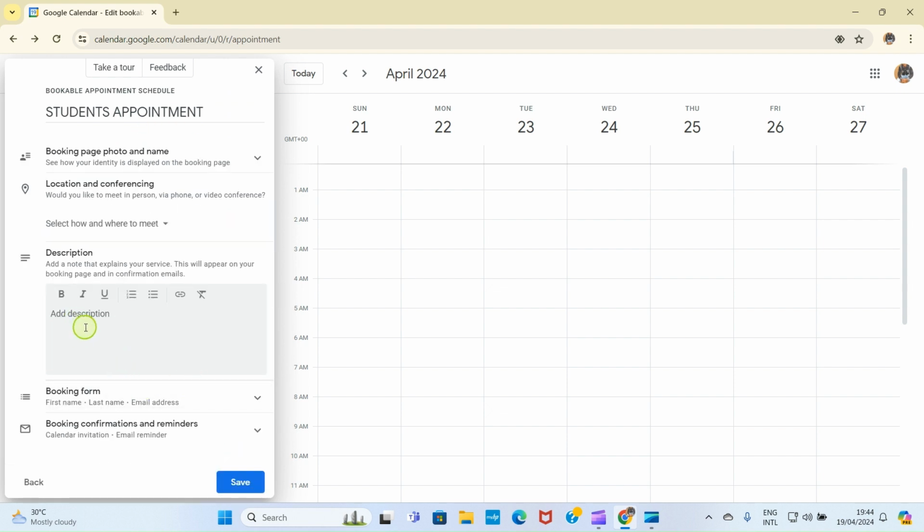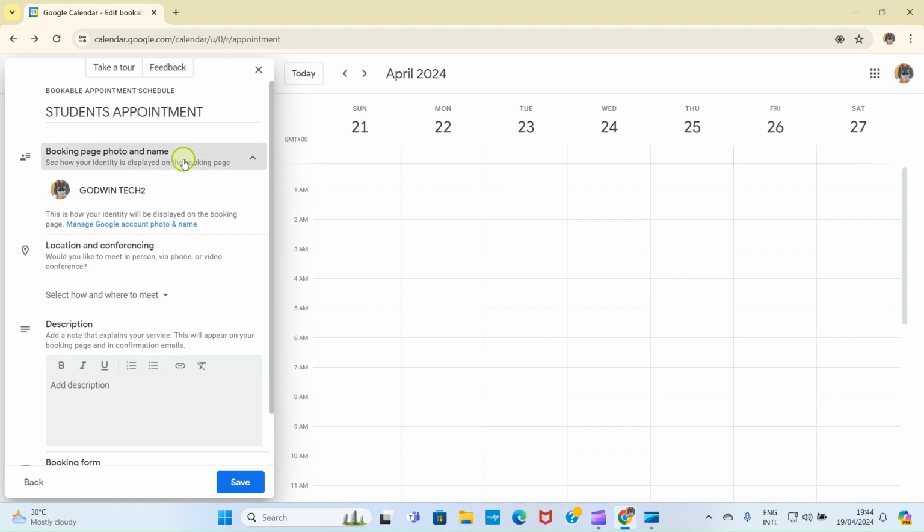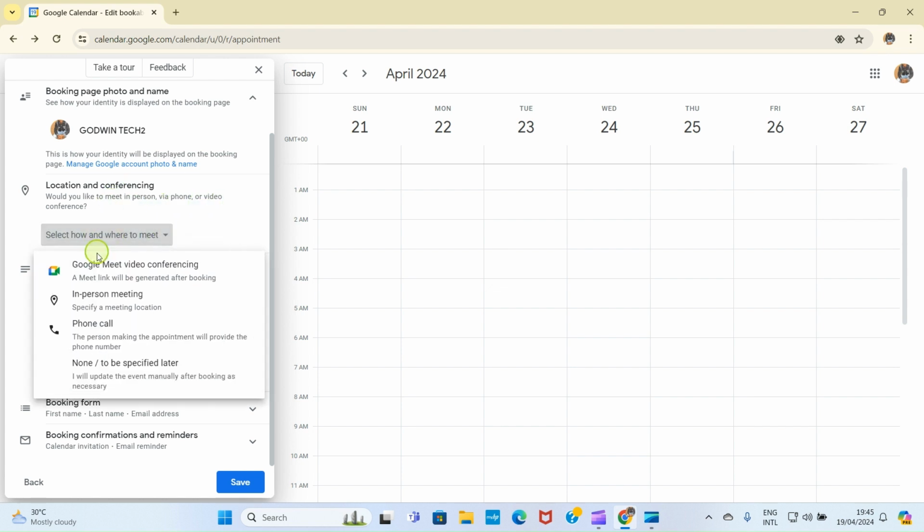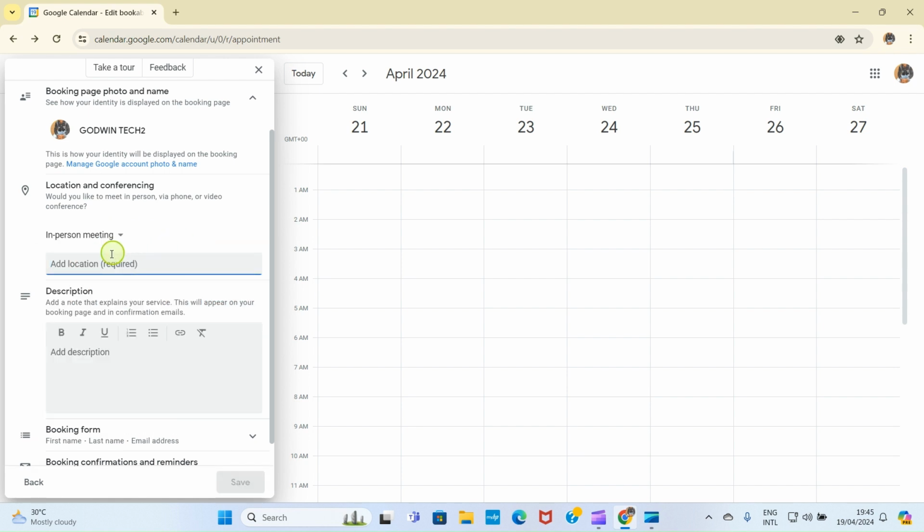You can describe what you want to have. Booking page photo, not necessary. You can add a photo that your students will see when they want to book. Then location and conferencing. Would you like to meet in person, via phone or video? I think I need to see my students in person, so it's going to be an in-person meeting. Let them come. I want to see them.